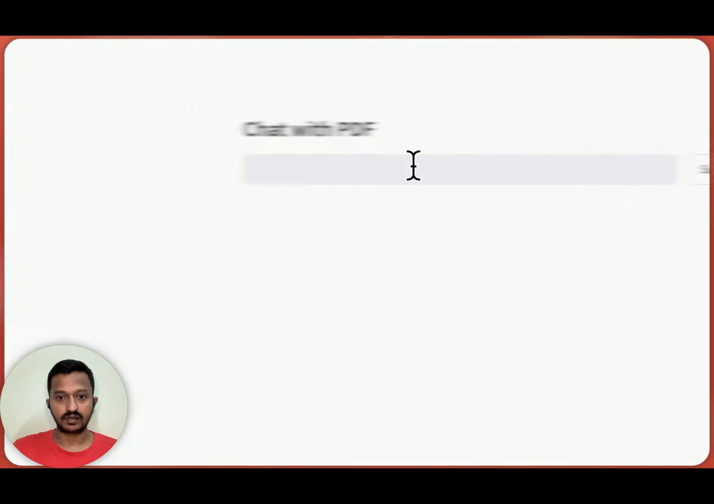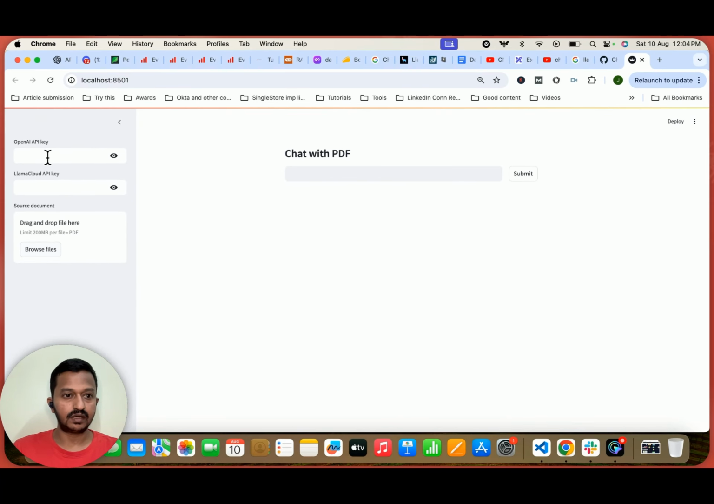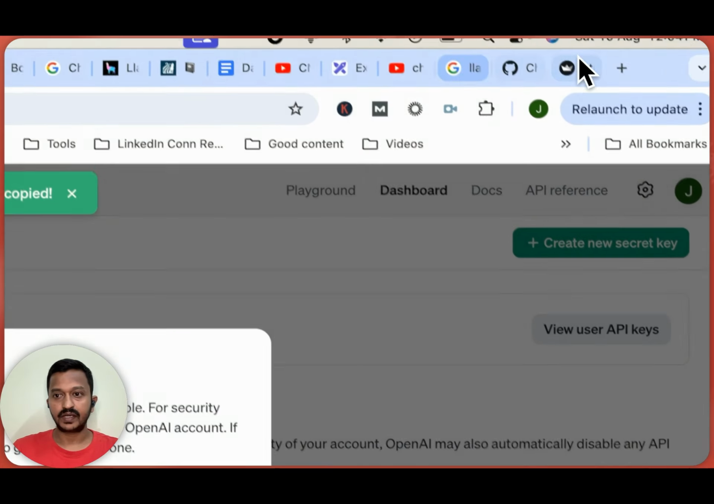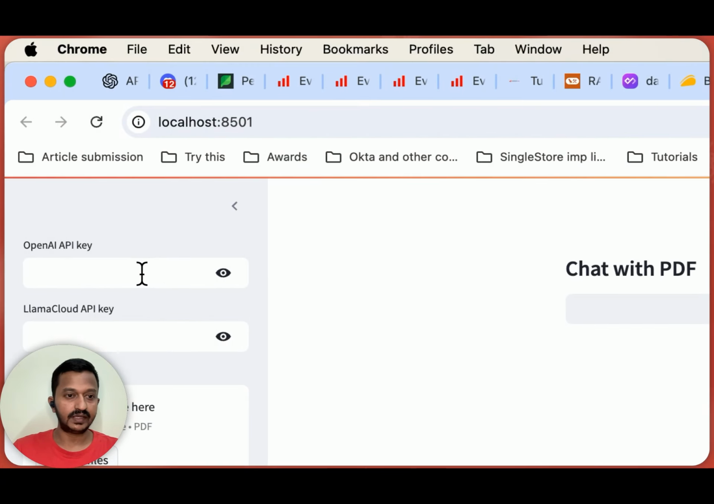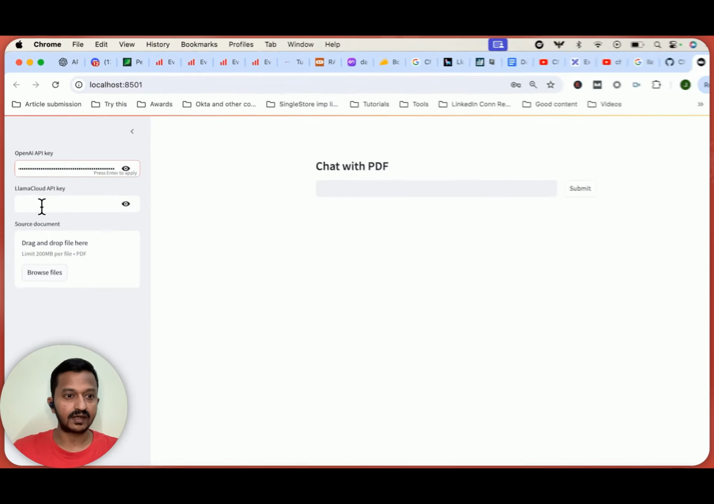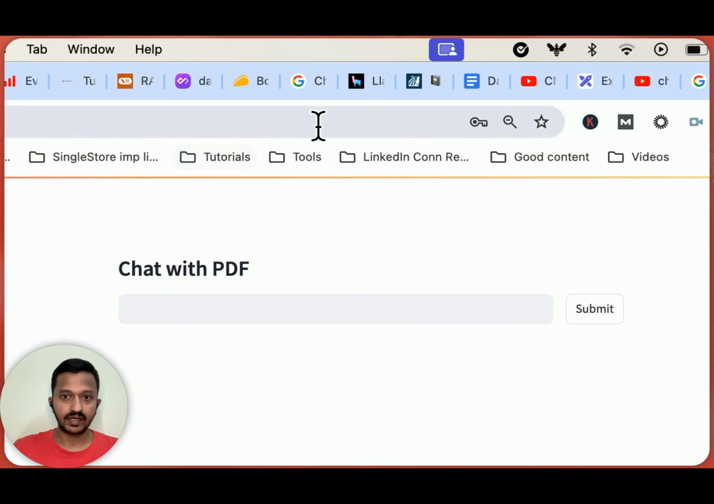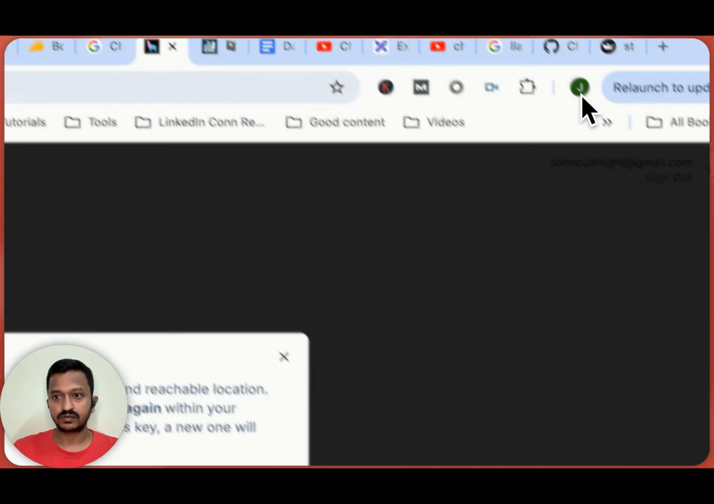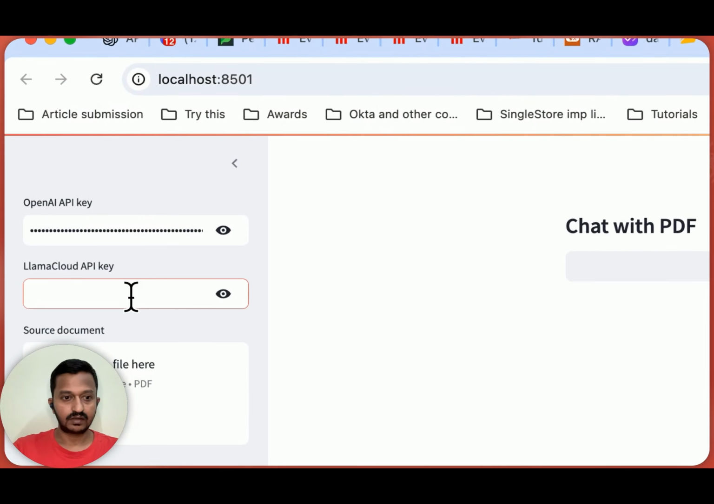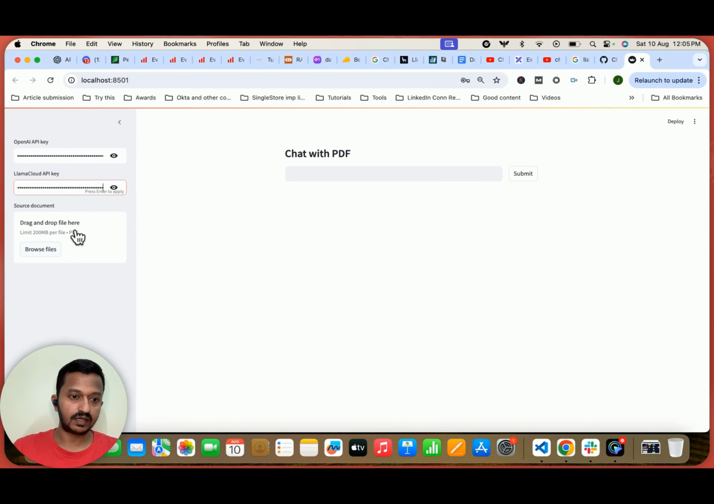It's running here. So what I'm going to do is share my OpenAI API key. Here is my OpenAI API key. Don't worry, I'm going to delete it as soon as this tutorial is complete. I'm going to share that. And I also have the Llama Cloud API key. We need to make sure we are providing this. And now we can drag and drop the custom document.